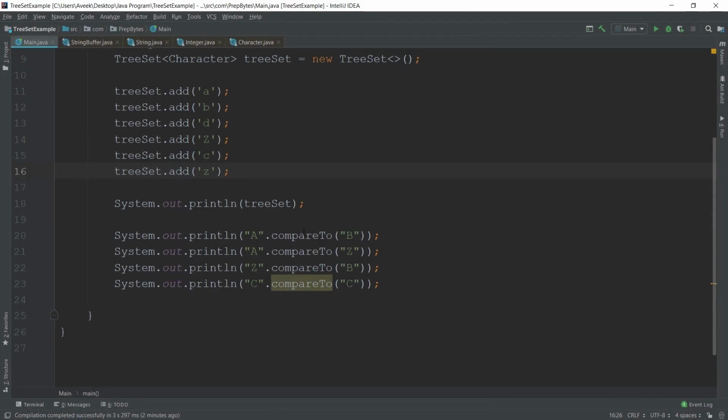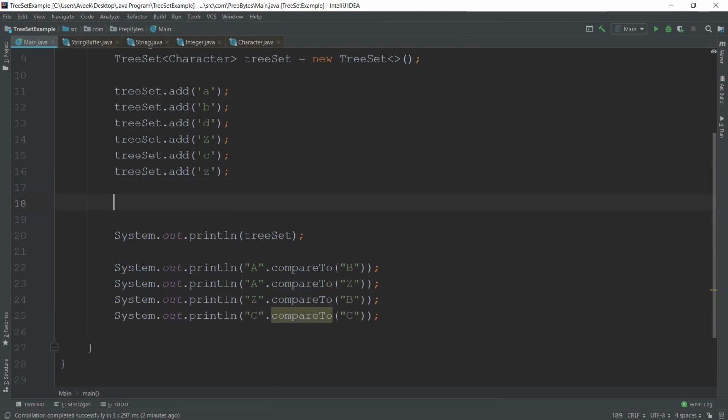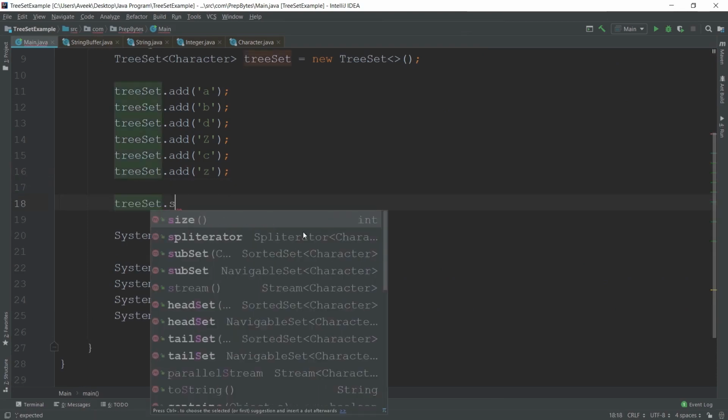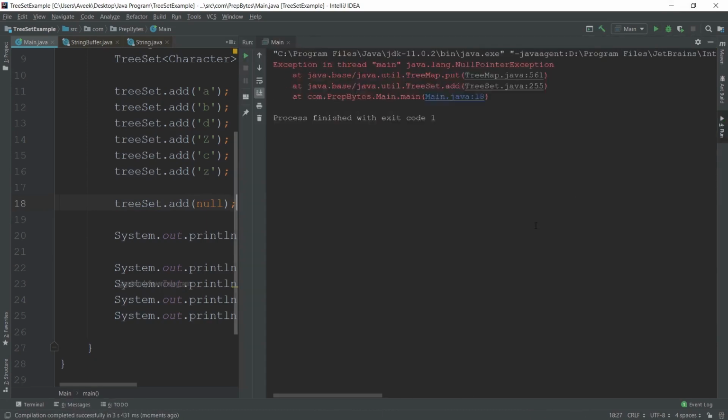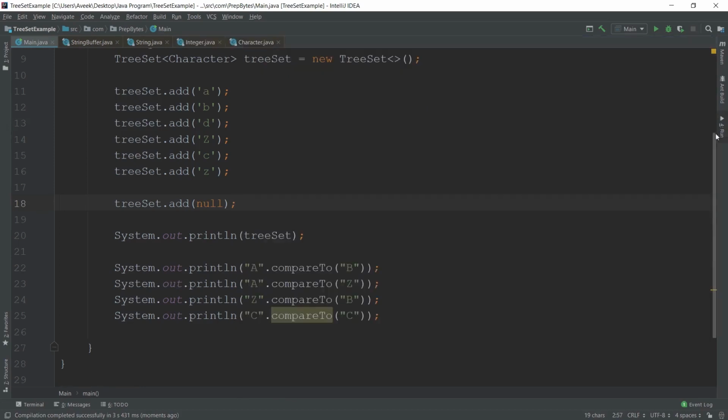Now one more point that I would like to add is null. What happens if I try to add null? There is no compile time error in this, but it will show me a runtime error. Why? Null cannot be compared to any of the characters above. Therefore it will return a NullPointerException. So null cannot be added into my tree.